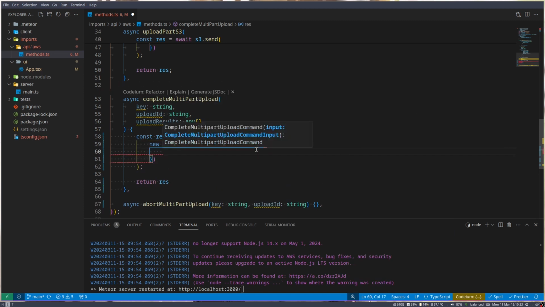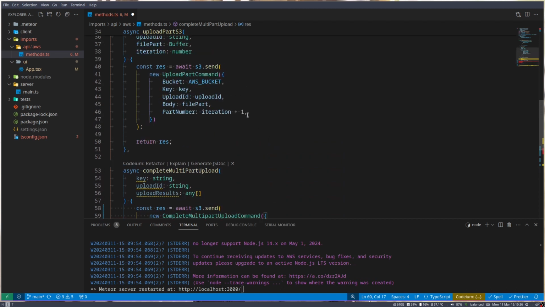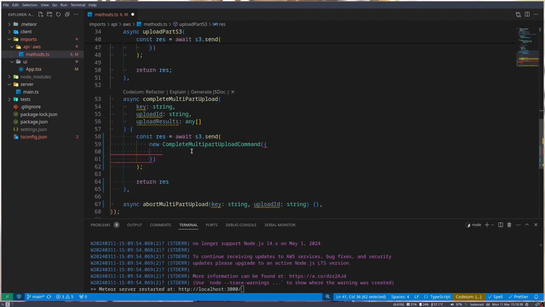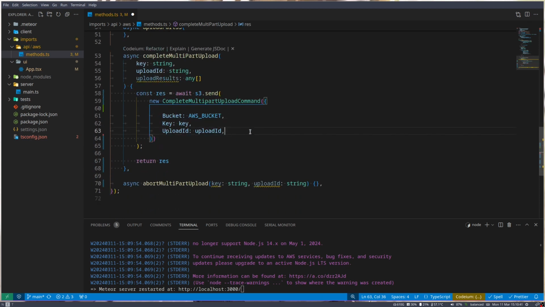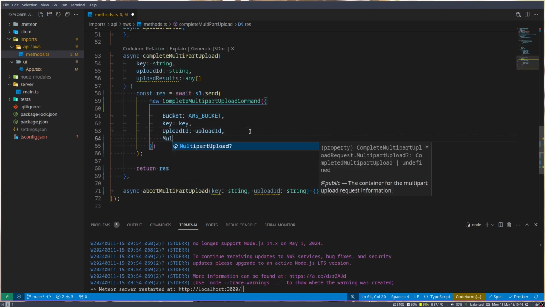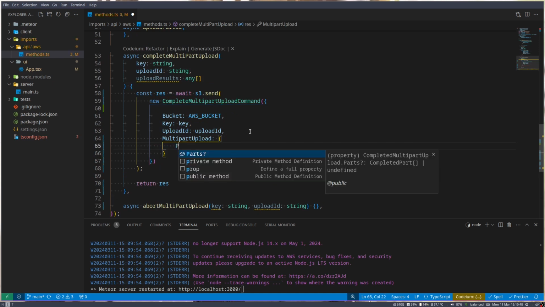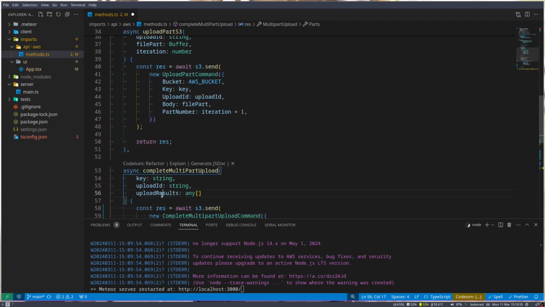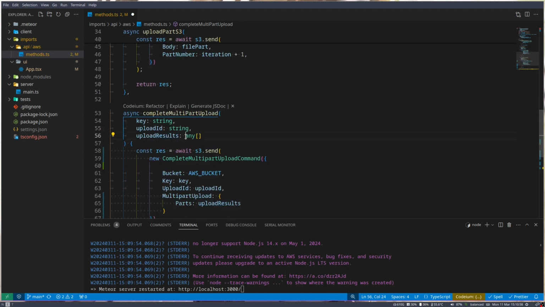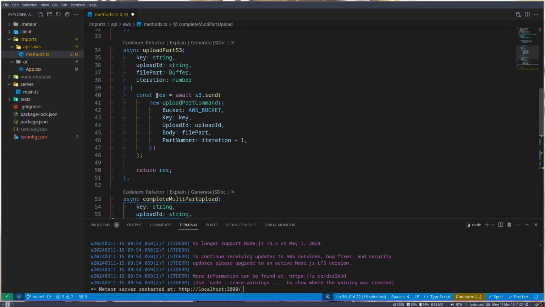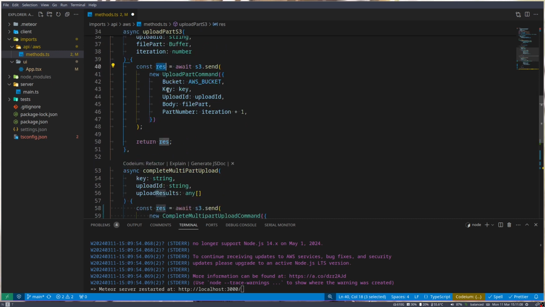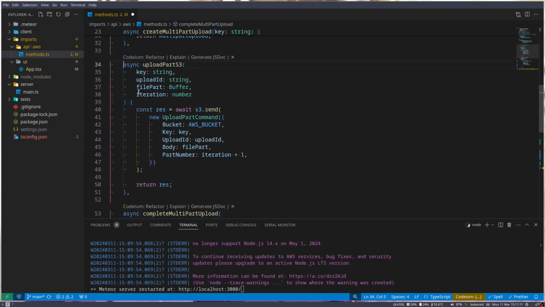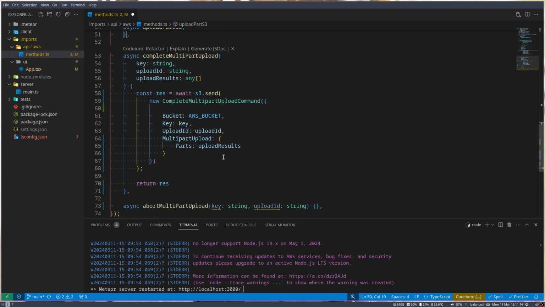And in here we pass in again pretty much the same things as here. So we copy that. We always need the bucket, the key, and the upload ID. And then multipart upload. And now we specify parts. And this is the upload results. I specified any here just to keep it simple, but the upload results, all it is, it's these, but in an array. So each part that we upload will return this res, and this upload results is all of the parts' return values. So that's all this is.